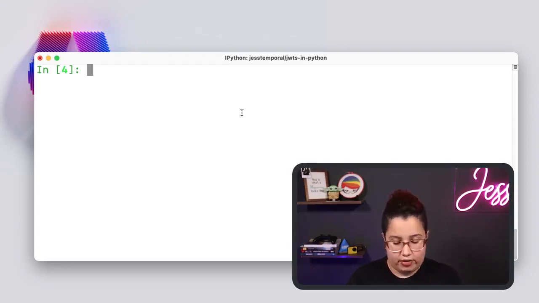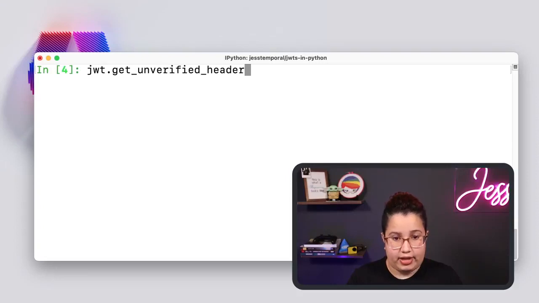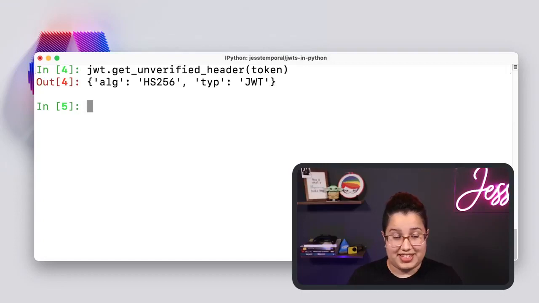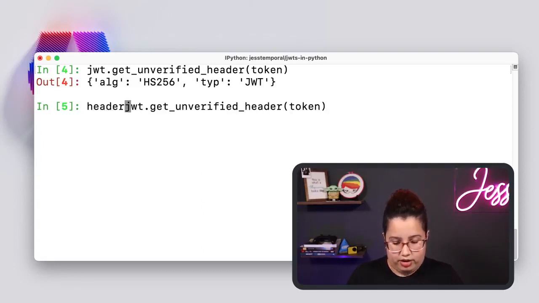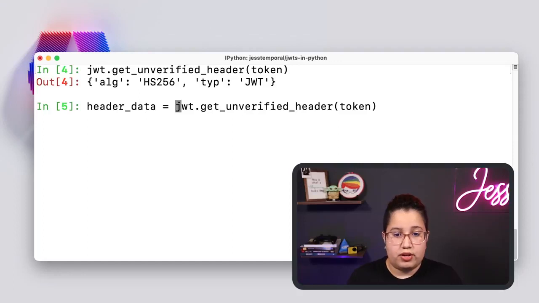So instead of using decode this time, I'm going to use jwt.get_unverified_header, and I'm going to pass my token. And now you can see here my header. It is also a dictionary. And if I store this header into a variable, you can use that to make your scripts a bit smarter. That's awesome, right? So let me do that and do header_data equals the result of get_unverified_header.